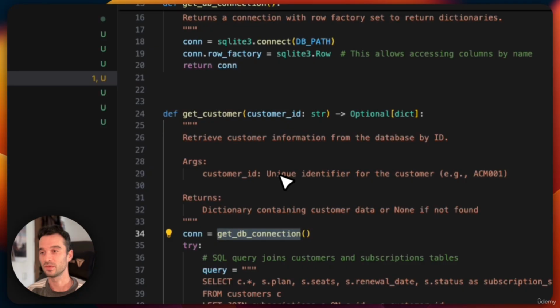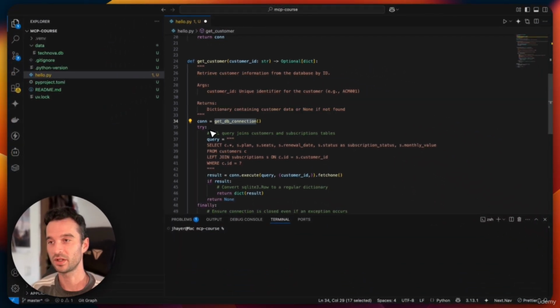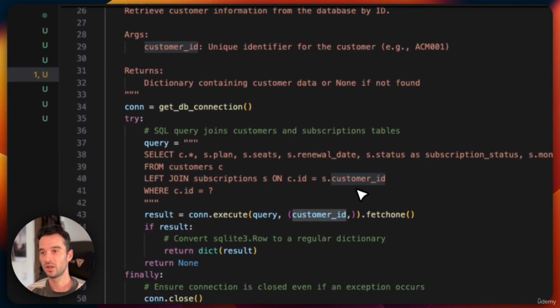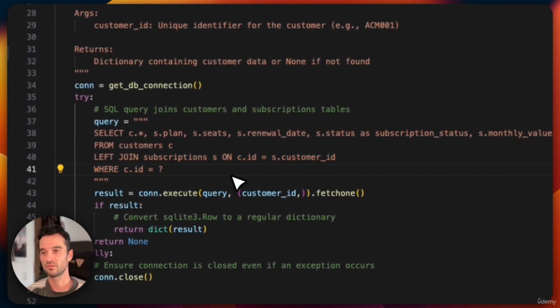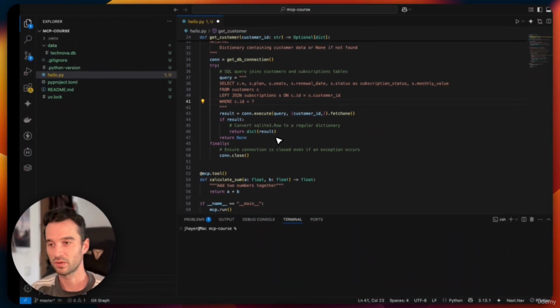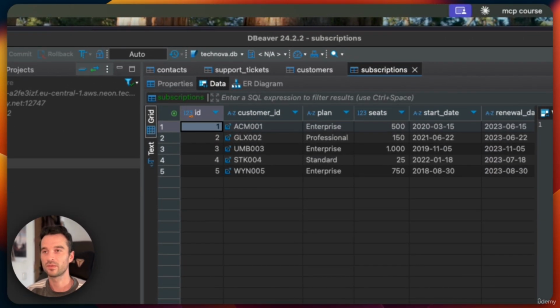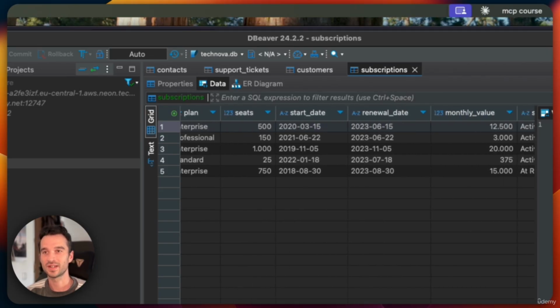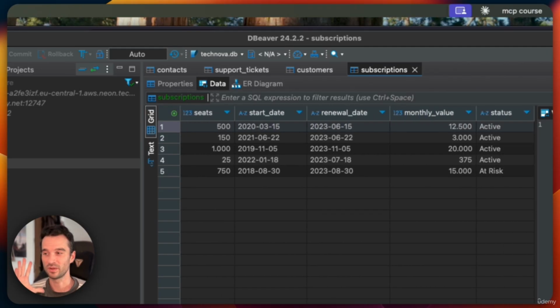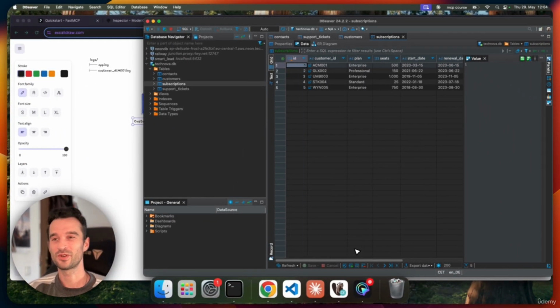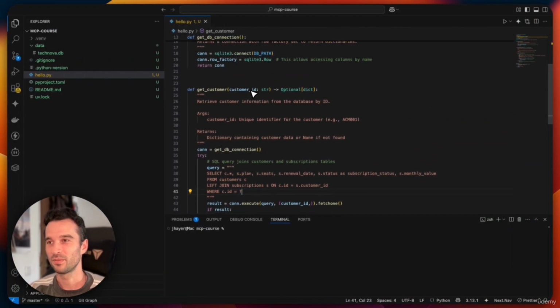Here we use our helper function to establish a connection. With this connection, we execute the query where we use the passed in customer ID to retrieve the plan of the customer, the seats, and the subscription information. Oh, sorry, I showed you not the subscription table. So this subscription table is like here. We have the customer ID, the plan, the seats, the start date, renewal date, and monthly value. This is also a very important metric because if this is a higher value customer, we need to resolve the tickets fast and reliably. And this is exactly what we do here when we get the customer.